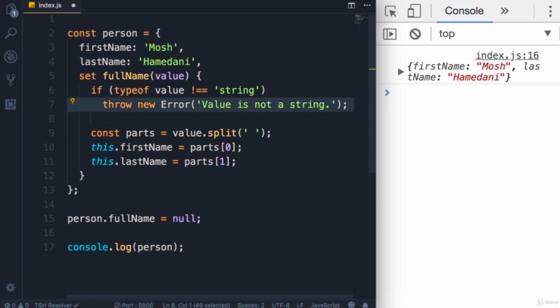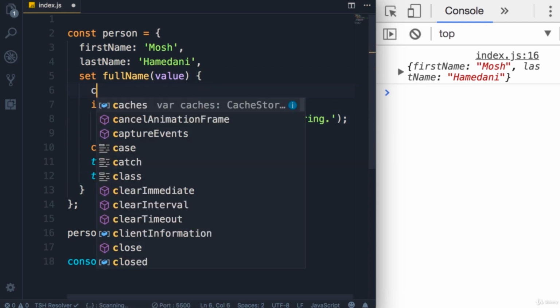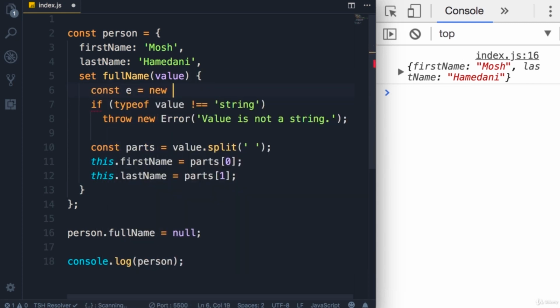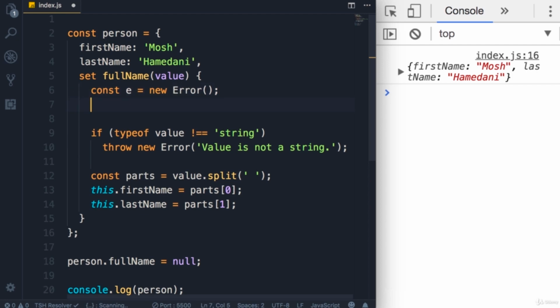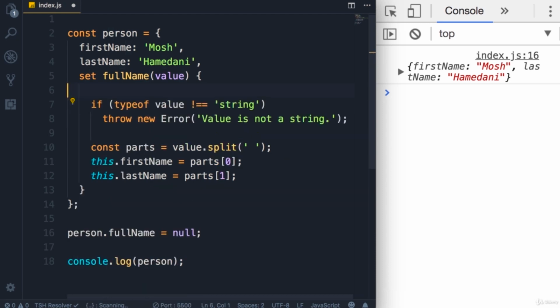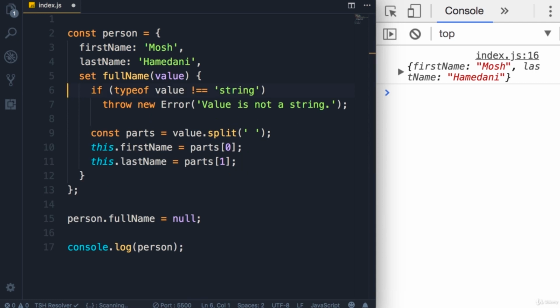Now, some people confuse errors with exceptions, but there is a slight difference between the two. Here we can create an error object. Let's call that e, new Error. This is just a plain JavaScript object. There's nothing special about this. But the moment we throw this error, we refer to that as an exception. So this is an exceptional situation that should not have happened.